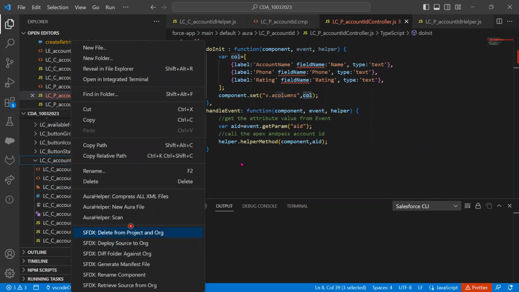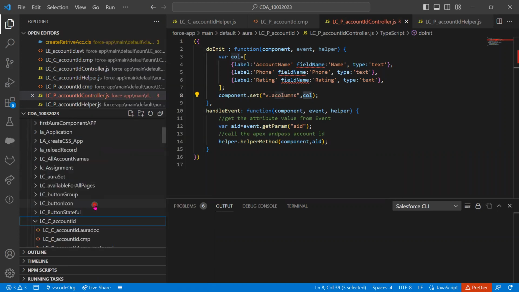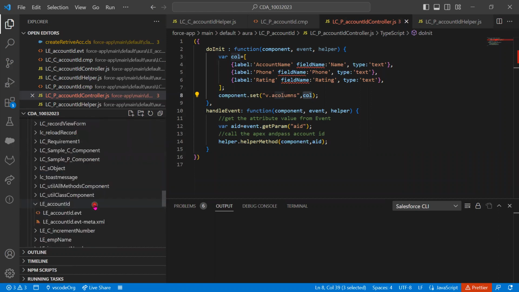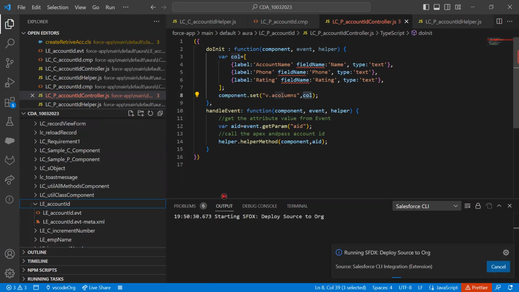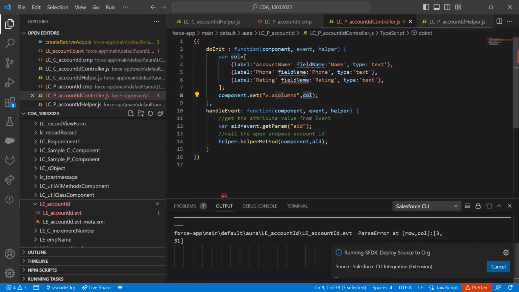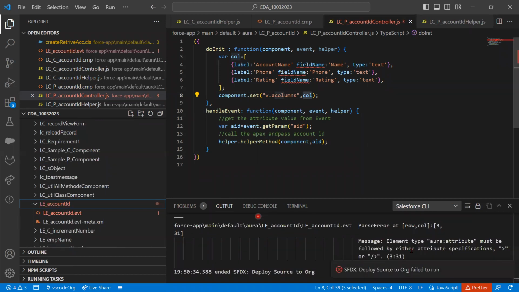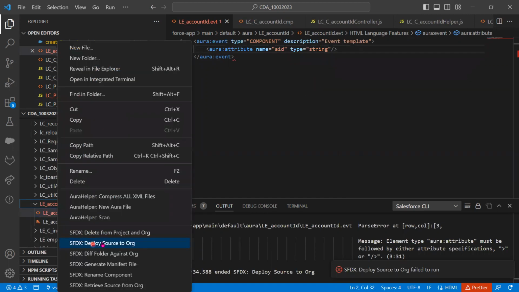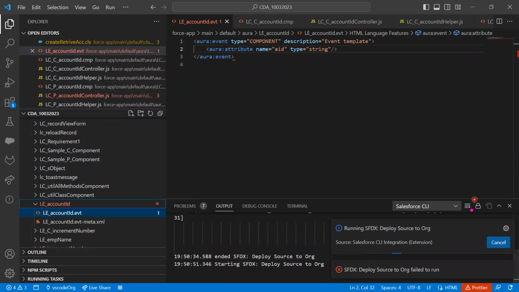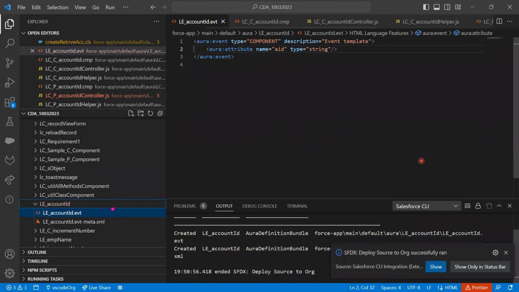Did I deploy the event? LE_AccountID. Something is wrong in the aura attribute. Type space, right click, deploy source to org. Okay, so the event is done.